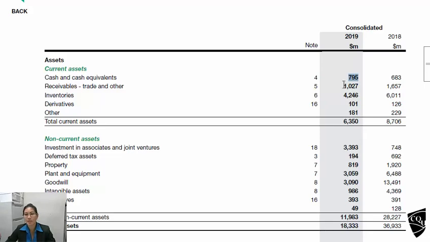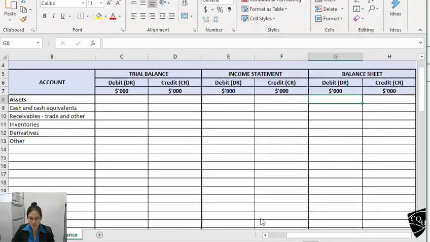So I'm going to start. And this is where I like to use my manual printouts because I can just zoom them in. Make sure you're entering them on the right row and in the balance sheet under the debit column. So I'm going to start here. So cash equivalents was $795.